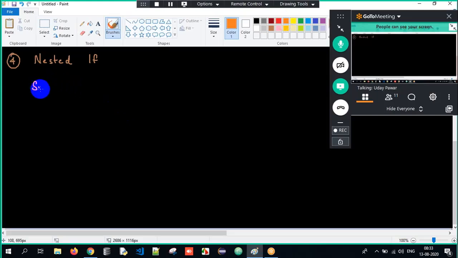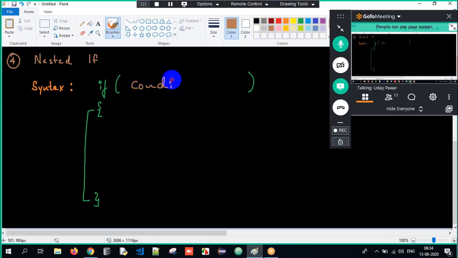So let me give you the syntax first so it becomes easy for our understanding. Nested if means we have if, open parenthesis, close, and open curly braces, close. This is nothing but the if condition, and I have to give the condition within this particular parenthesis here, right? So this is called the outer if. What do we call it? We call it the outer if. What is nested if? One if is present inside another if. So we have one inner if condition as well. Okay, so this is called nested if.